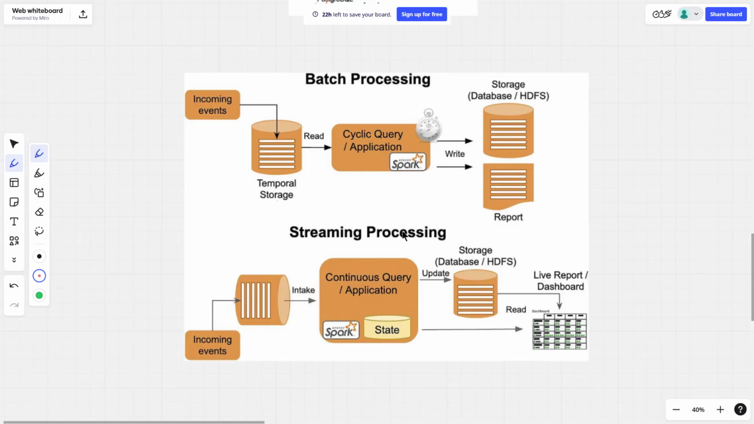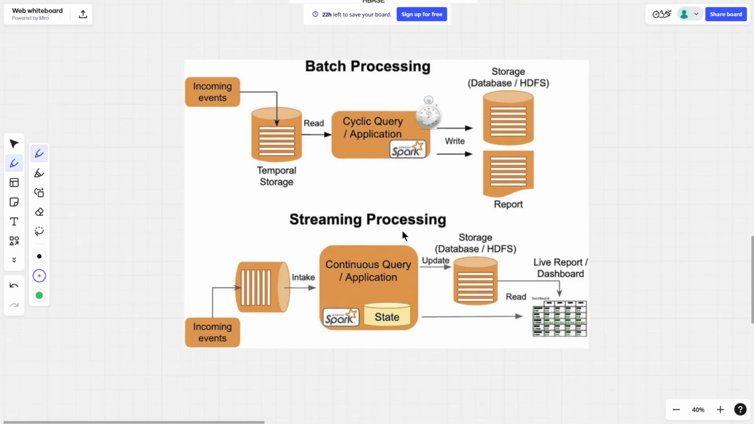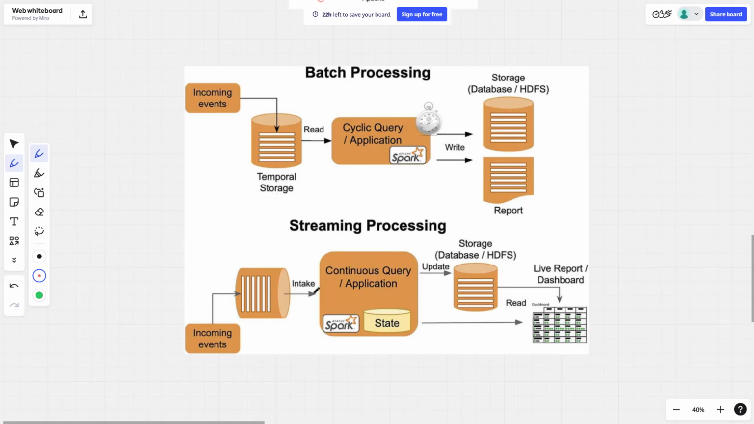Okay. Then you have the stream processing. If batch is like doing laundry, this is like a conveyor belt in a factory. Data flows in continuously and gets processed on the spot, no waiting. Spark ingests data, updates storage and dashboards live, and lets you react to events in real time.